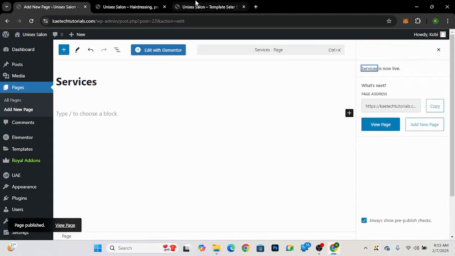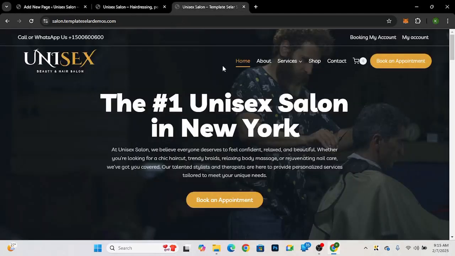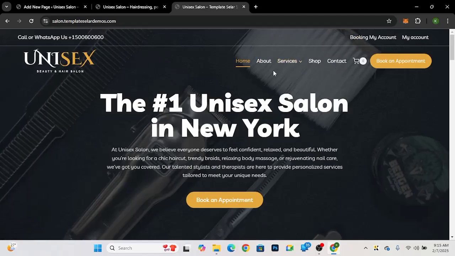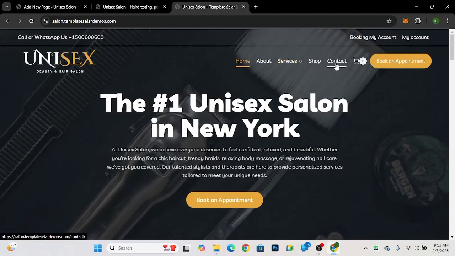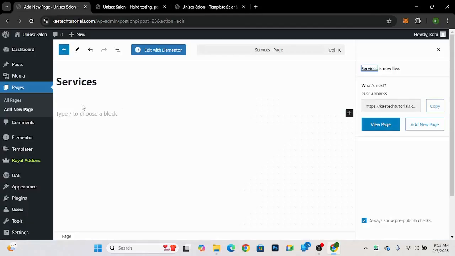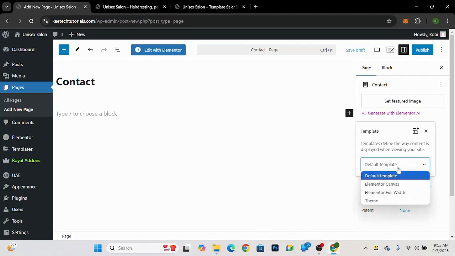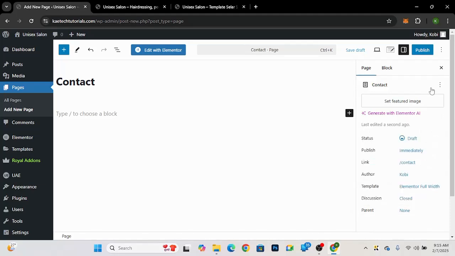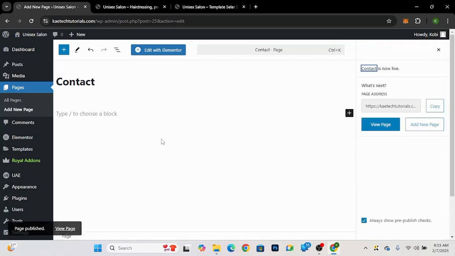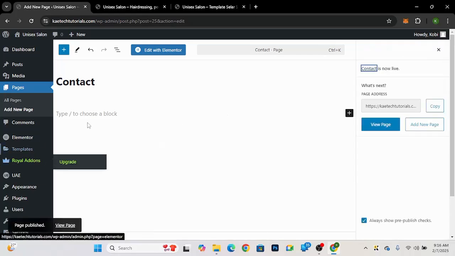All right, so the next page, let's see the next page over here. So we have home page, about page, services page, contact page. So the next page we will create is the contact page. So I'm going to click on add new page over here, and then I'm going to say contact page. Oh, sorry, contact, just contact. Okay, and then template, I'll come over here and choose a template which is Elementor full width. Okay, so now I have all my pages set up.